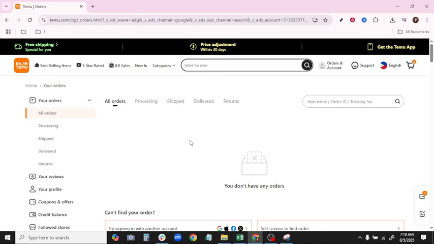And there you have it. You've successfully navigated through the process of changing an order on Temu. Remember, being familiar with these steps not only helps correct current orders, but also makes future shopping experiences on the platform much smoother.